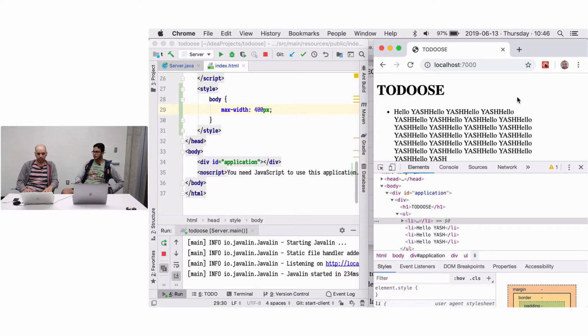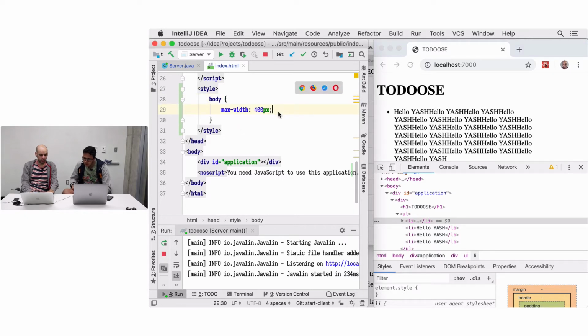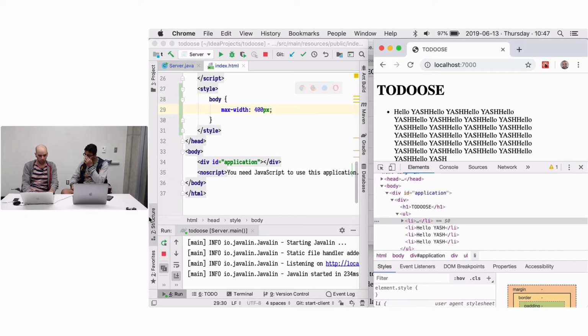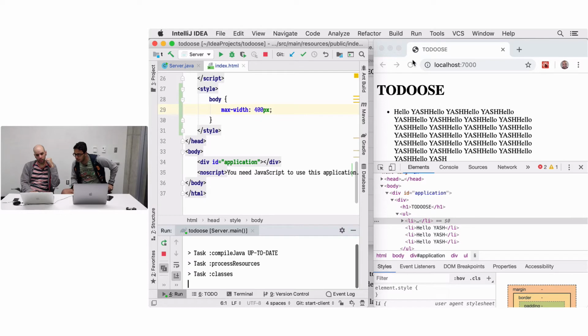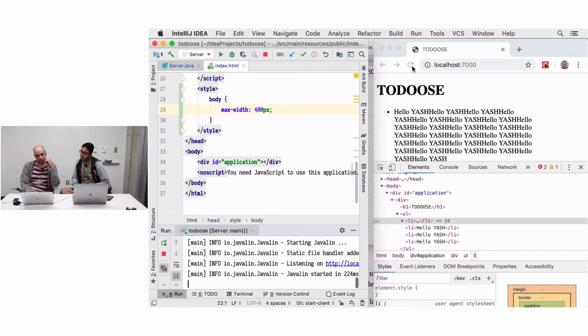But in this case, since we only have one column, and so it's straightforward, we are concerned with really the length of the line. We don't want the lines to be too long. So in this case, I think it's fine to have a fixed 400 pixels. I think 400 will be okay. And now we can refresh everything and see that if the device is smaller, it will work fine.